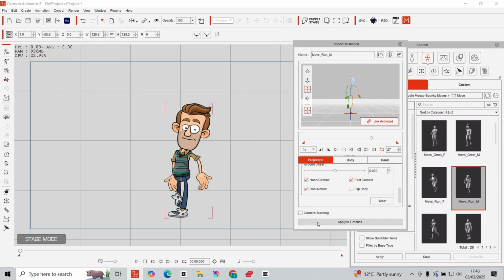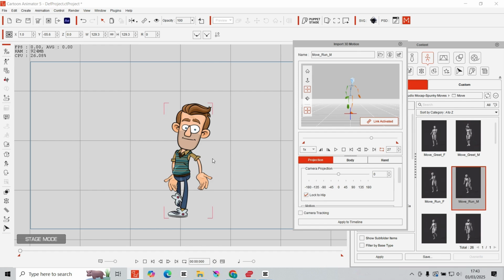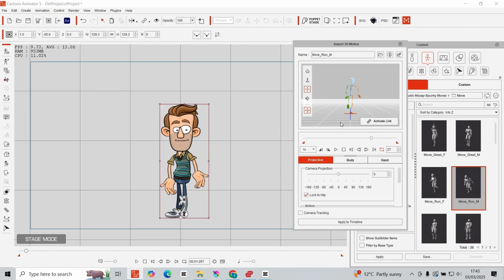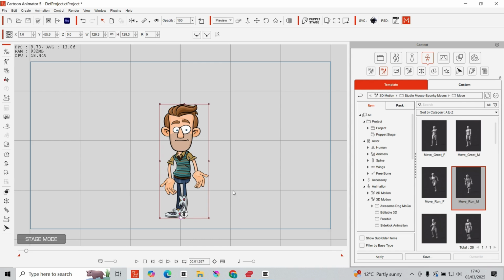Okay, so what we're going to do, we're going to add this. And remember, we want the camera projection at 0. We don't want it at 45 degrees, even though he's a 45-degree character. So apply to timeline. Okay, so we got that. That's half of the work done. Yeah, so it's very easy.